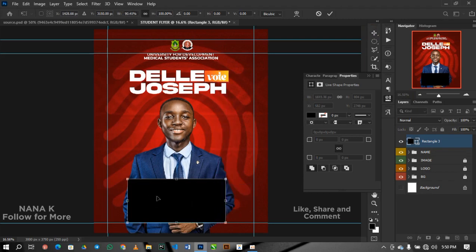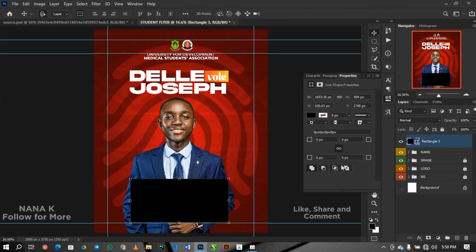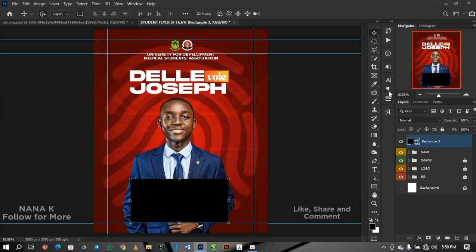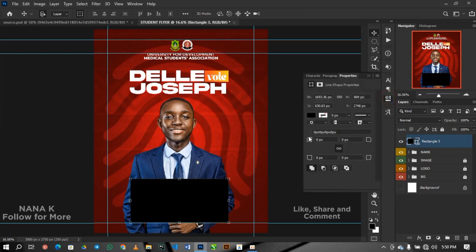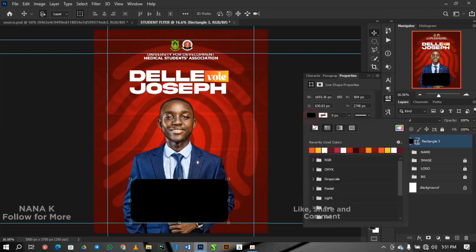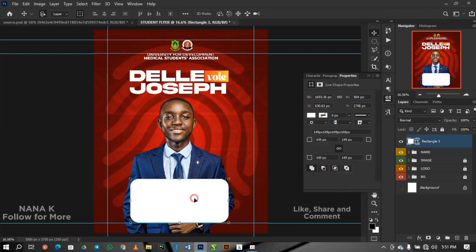Yes, like this. Then place it here. You see these curves here, while the property is active. Yes, the property is active. Curve it to your liking, whatever you like to curve in. Yeah, so I'm just curving it, and kind of give it a white color here.